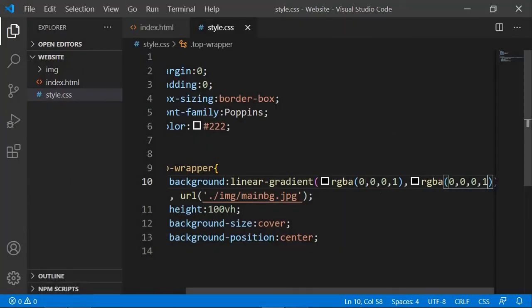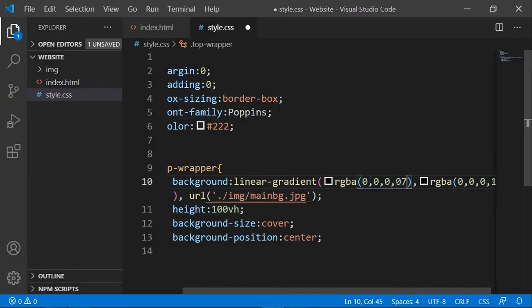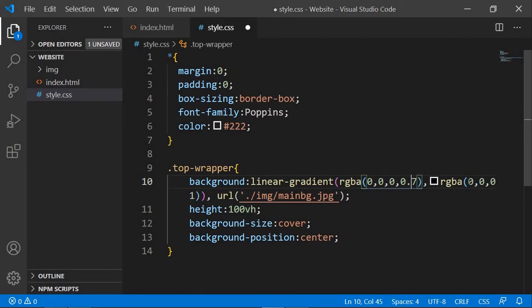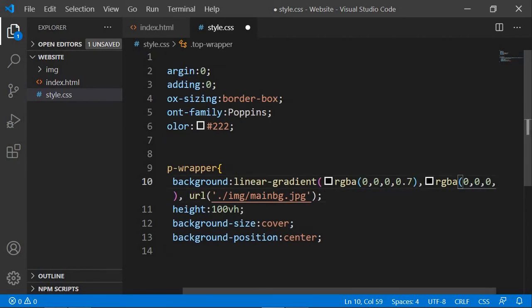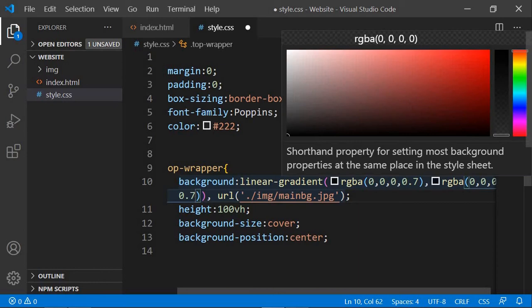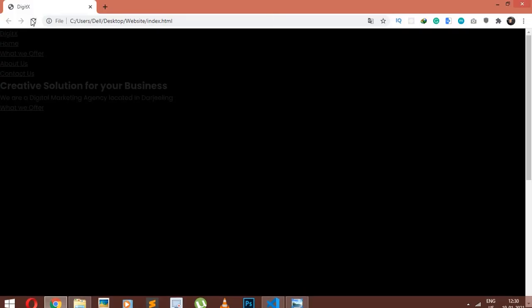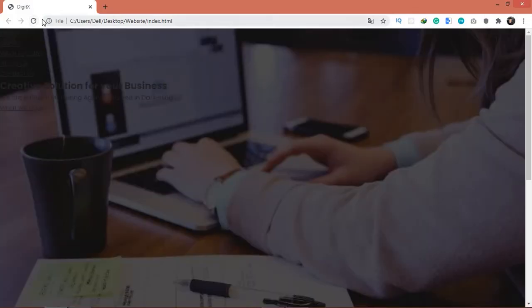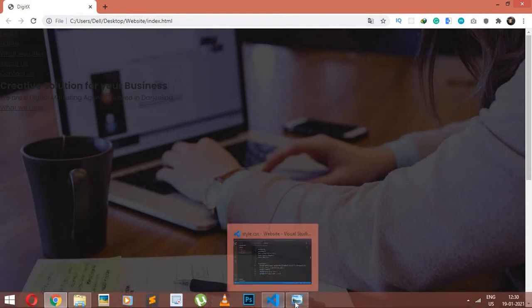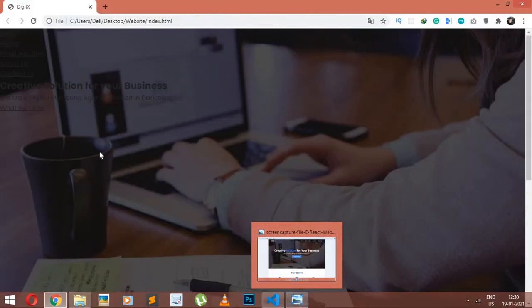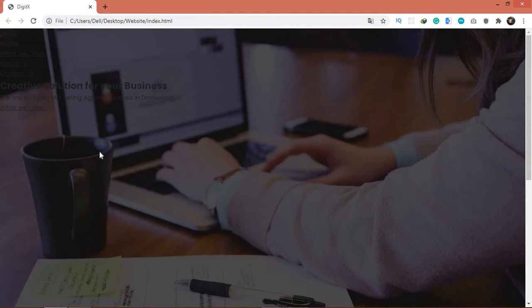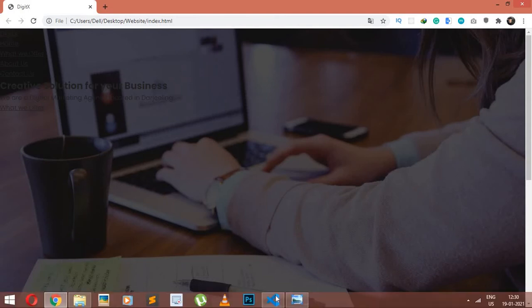So what I did was just add somewhere in between, 0.7, and here do the same thing, 0.7, save that, and there you go. So this is basically a simple trick where you would want to darken the background but not the content inside of it.